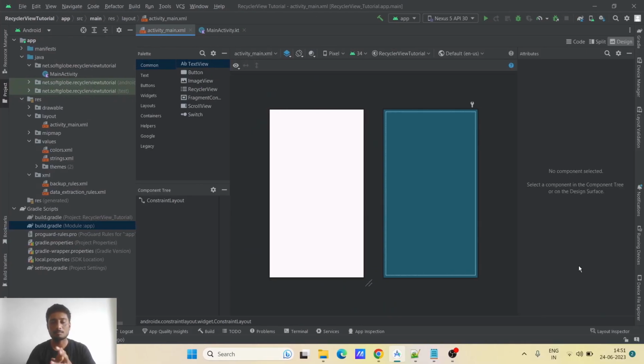So here I have created a sample project which is an empty activity, and we will be implementing RecyclerView in this activity. We will be using some list from the internet from some API response, and we'll be showing that list in our RecyclerView.